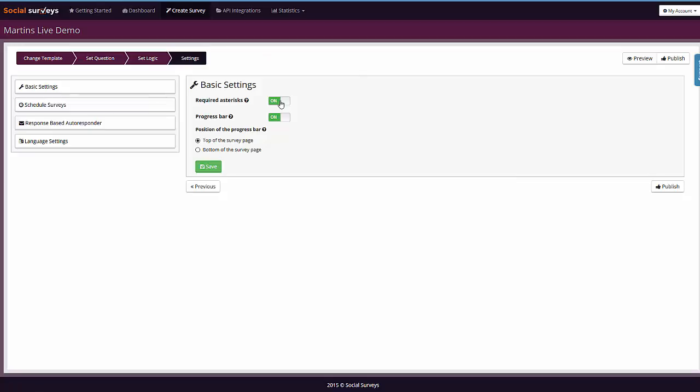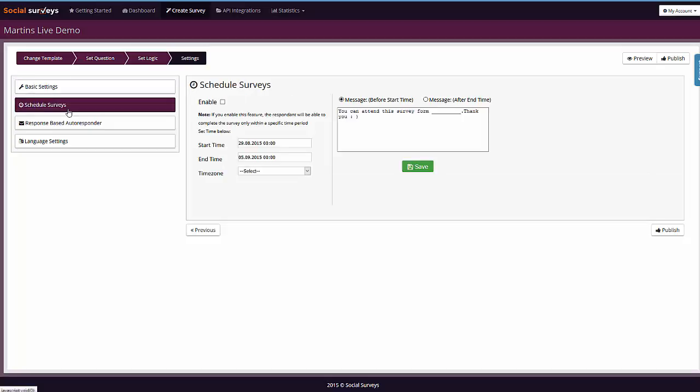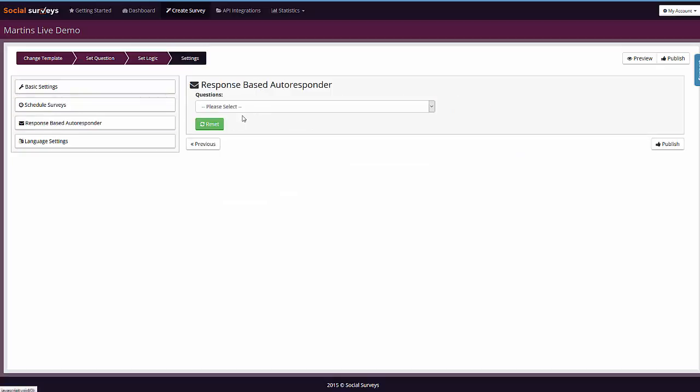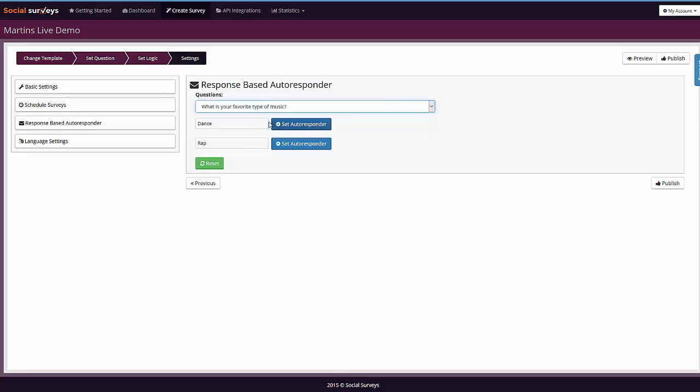So you can turn the asterisks on and off, which show if it's required. You can turn the progress bar on and off. You can position the progress bar. That's the basic settings. Then you can schedule the survey. So give it a start date and an end date. That's perfect for competitions and contests. Response-based autoresponder. This is a huge feature.